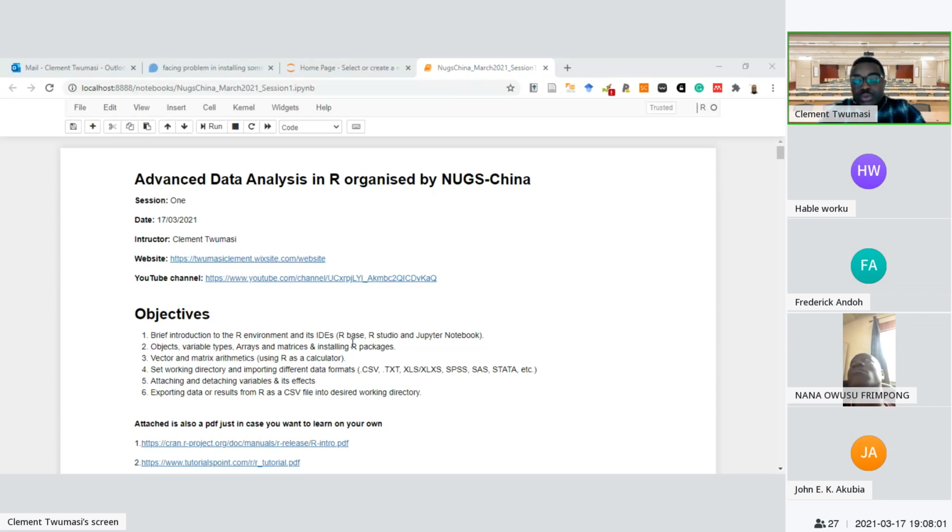However, there's also another way you can install R Studio directly without necessarily installing R base. I wouldn't go into these details. I've already dealt with them in my first YouTube video, so I'll always point you to those materials as well.